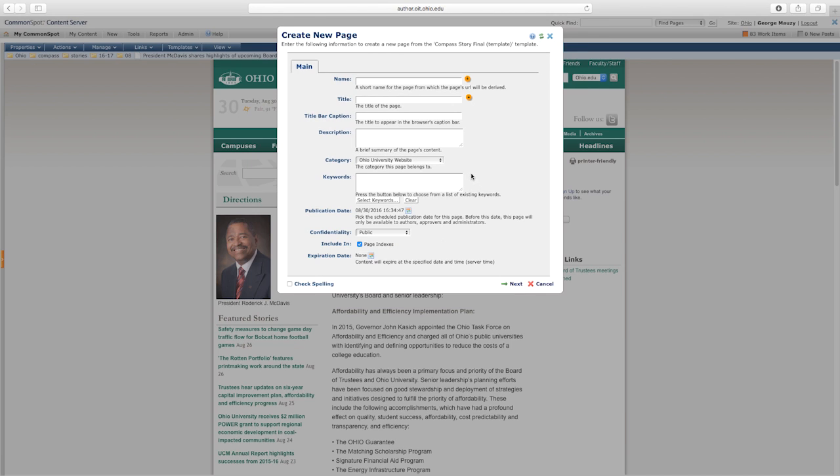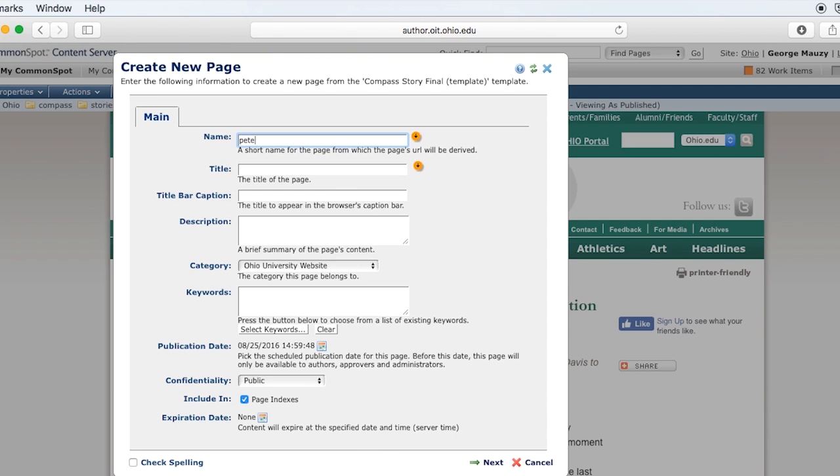So now I got my create new page, also known as your standard metadata page. So this is a key page because this is where I'll put my URL extension. So this story is going to be about, let's call it Pete Souza Award. And I put hyphens in there to separate those words. That's how we do our extensions here at Ohio University Compass.